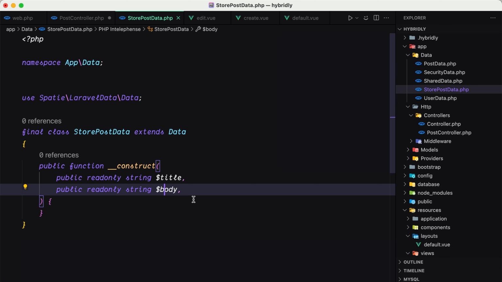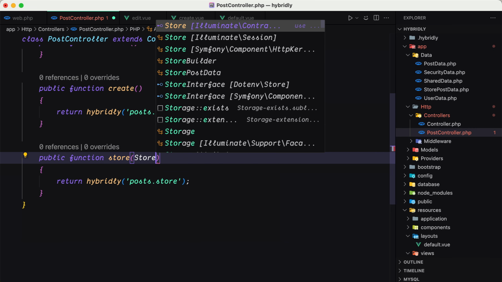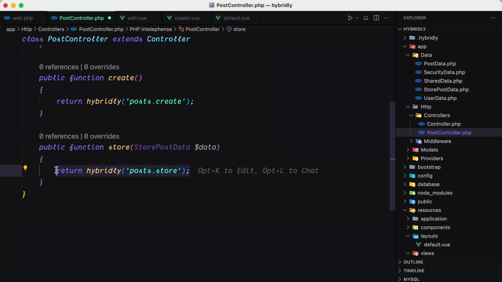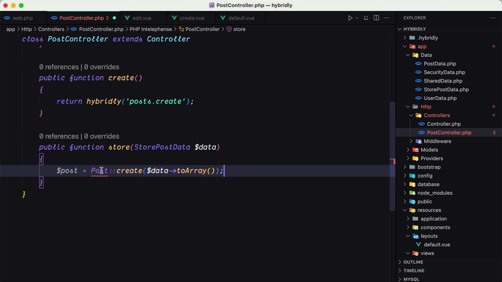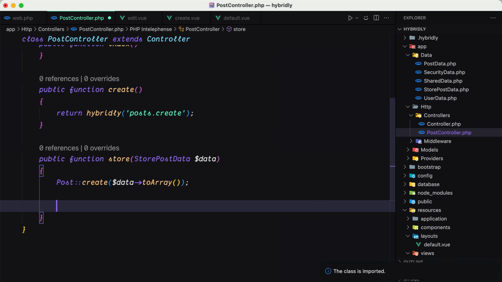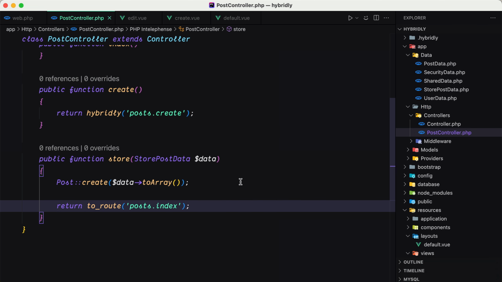Okay, now let's use this store post data instead of the request. So let's say store post data $data, and then what we need is to say post create, import the post. We don't need to assign that to the post. We need to return to the route post index. Okay, let's try.